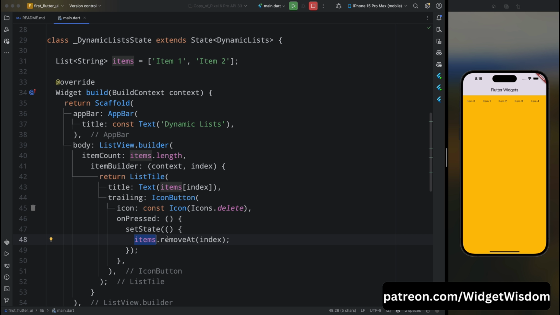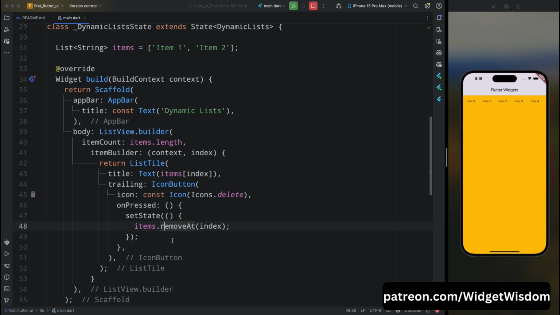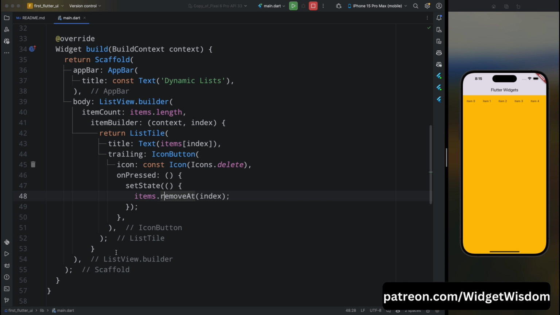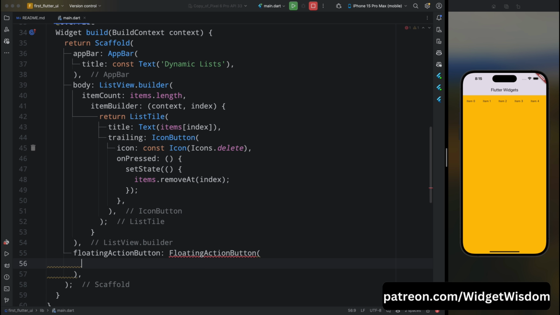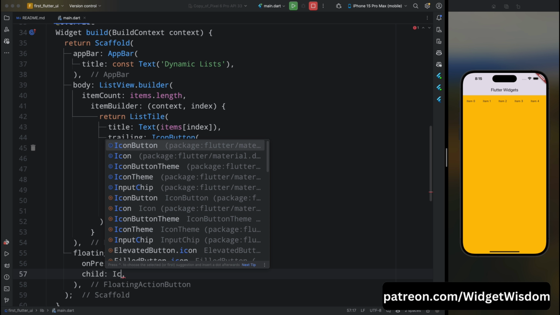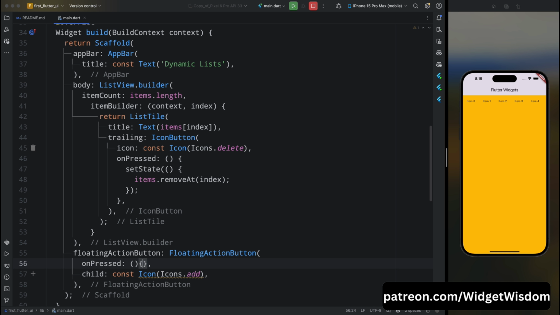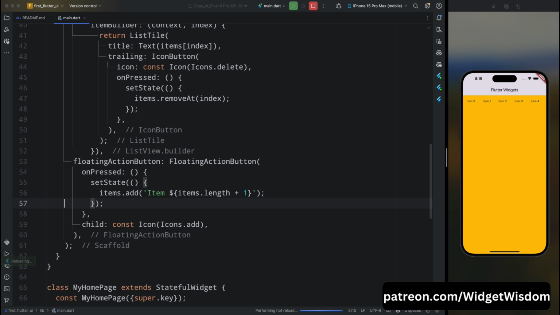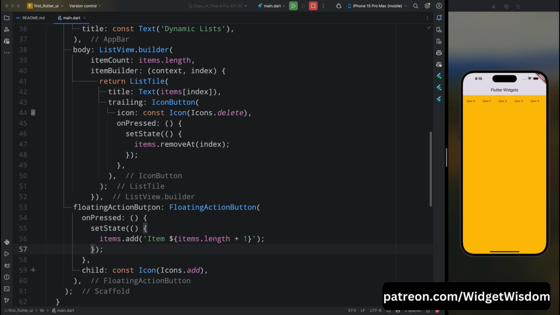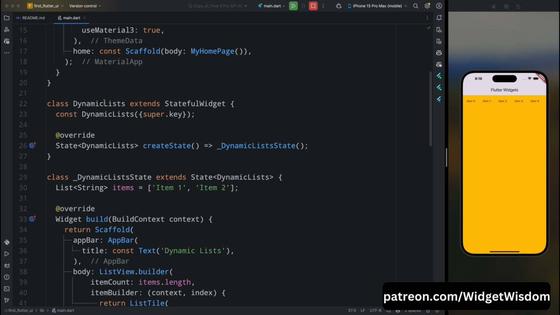Now let's create the functionality for adding items to the list. So for that, come outside of this ListView.builder and also come outside of the body and then add the floating action button, and for child add the add icon here, and then for onPressed method first add the set state and then items.add and then item and then the total length of items. So here add the items.length + 1. Now when user taps onto this button, then a new item will be added to the list.